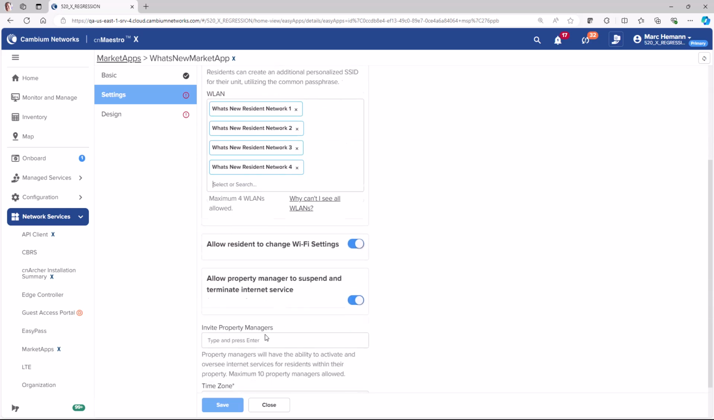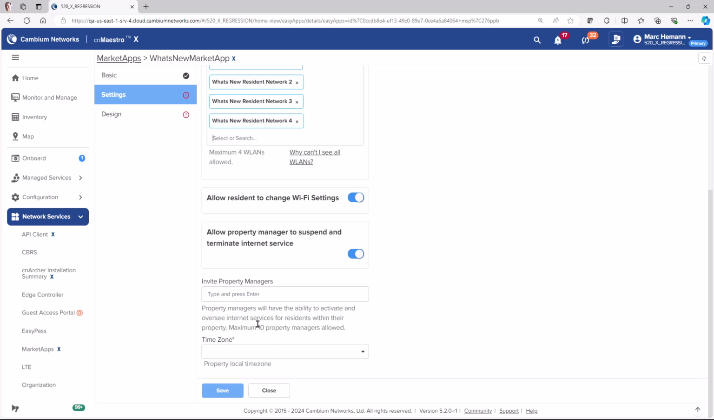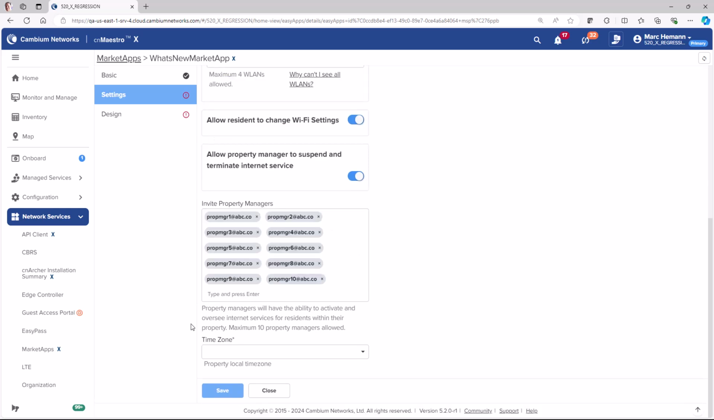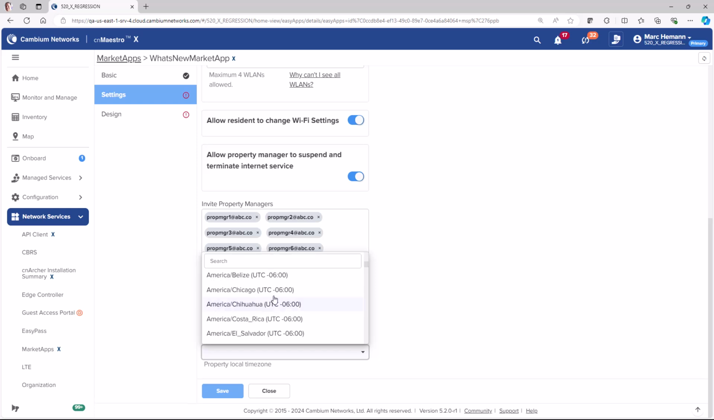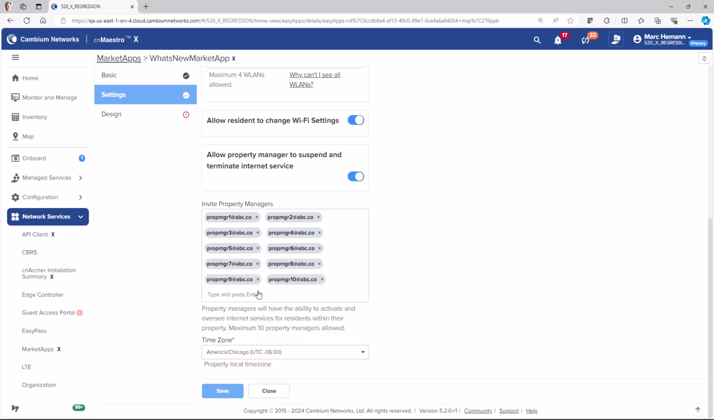Also in this release of cnMaestro, the administrator can invite up to 10 different property managers. The administrator also has the ability to configure a system time zone when creating the MarketApp, and he can change the time zone later if necessary.